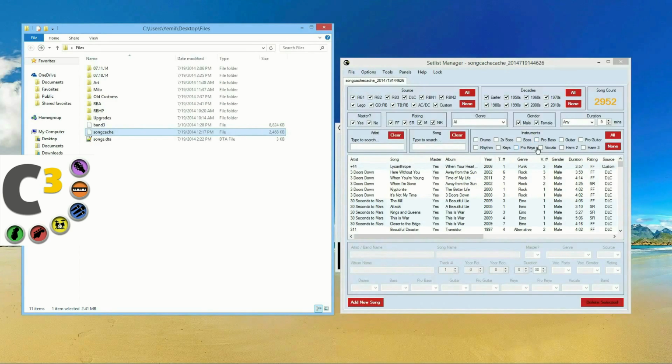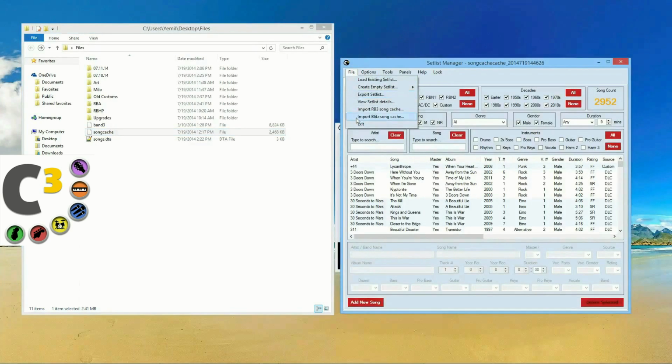Unfortunately for you PS3 guys, as far as we know, there is no cache file that you guys use, so you're kind of screwed. If you figure it out and if you find that there is one somewhere, send me a message because I want to work with you guys. We couldn't figure it out. It also works with Blitz. So if you need to import a Blitz cache, you have to go through files, then import Blitz. Otherwise, it's gonna assume it's a Rock Band file.